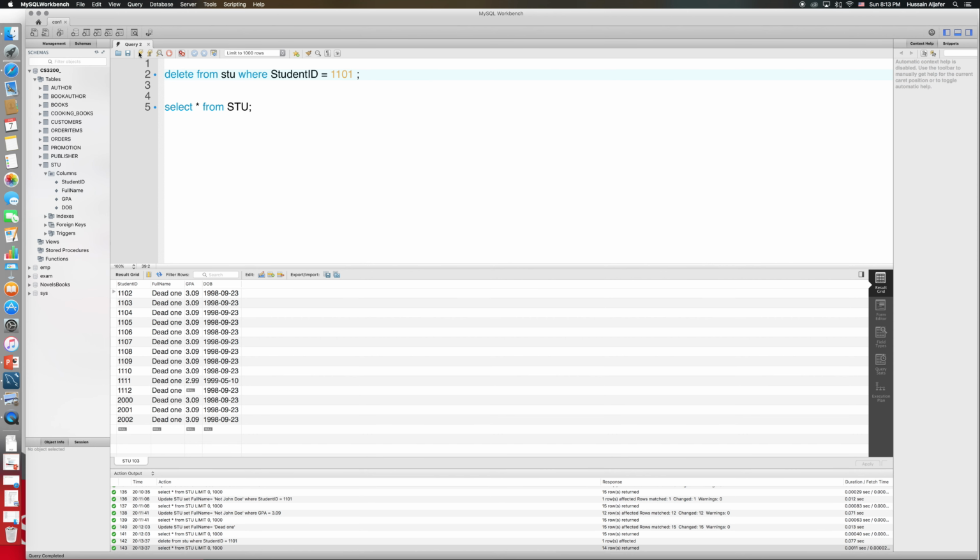Now if you run this back again, nothing happens. It's not going to give you an error. The query is right, but you don't have that record, so it's not going to complain, not going to do anything. Now again, if you have a bad filtration, so if I say delete from that where the GPA is 3.09, it's going to take everybody out whose GPA is 3.09.